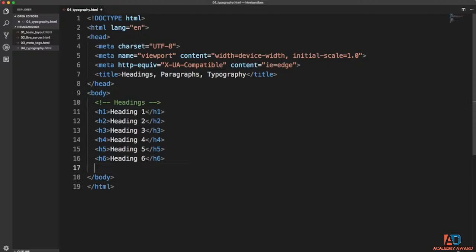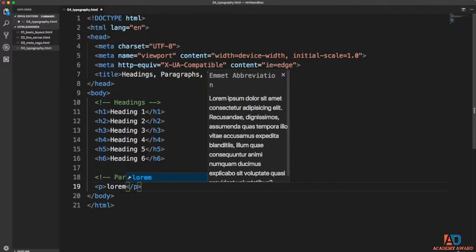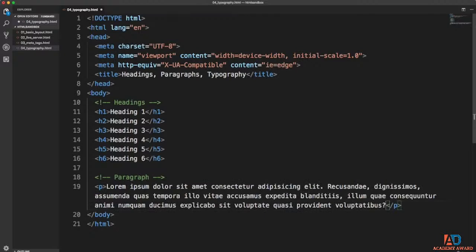So those are headings. Let's go ahead and look at paragraphs. We've already done this, but it's just a P tag. Now, I'm going to give you another tip here. With Emmet, we can generate some dummy text. If you need just some text to kind of fill, as a placeholder, you can do lorem, L-O-R-E-M, and then hit tab, and it'll give you a paragraph of dummy text or filler text.